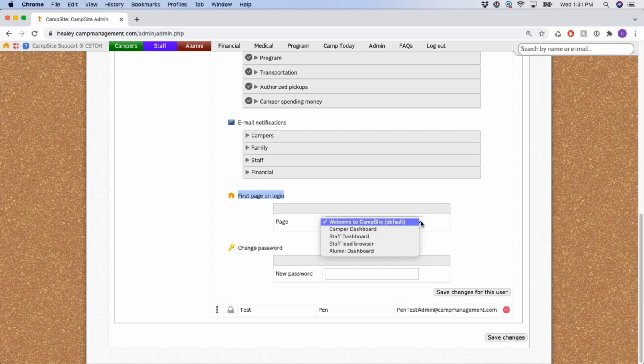Technically speaking, you can change it to the camper dashboard, alumni dashboard, or if you have the staff module, you can also change it to the staff or staff lead browser. Very honestly, I normally recommend to my camps that they keep it on the default Welcome to CampSite landing page. I tend to find that that page has more useful information anyway. So I would simply just keep it at the default for all users.